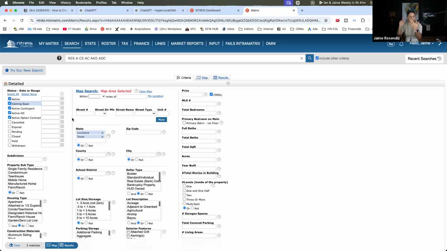Remember, when we run CMAs, we look at three main factors: past sales, which is comps. The second thing that we focus on is current competition. And then three is market sentiment. Where is the market going? Where is it trending upward? Is it trending downward? So here we're gonna include everything. Now we want all of the data.